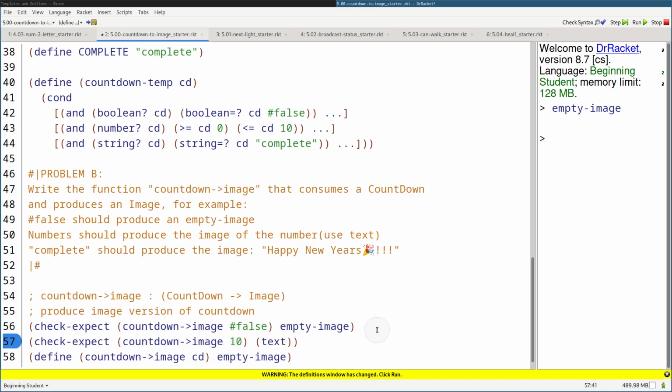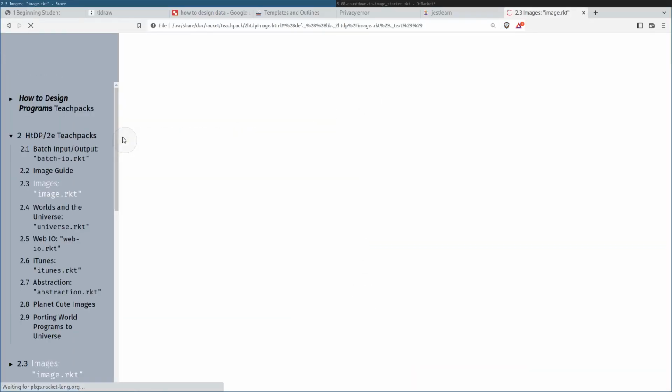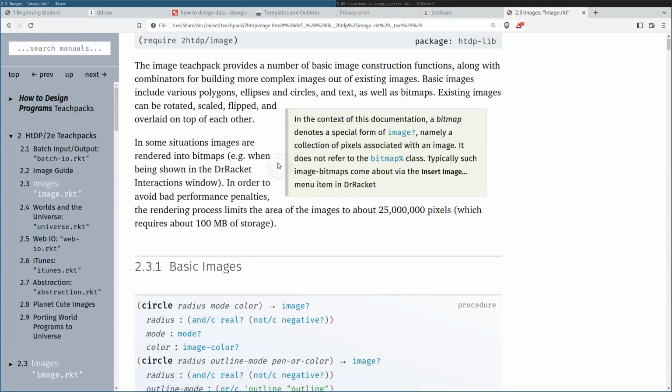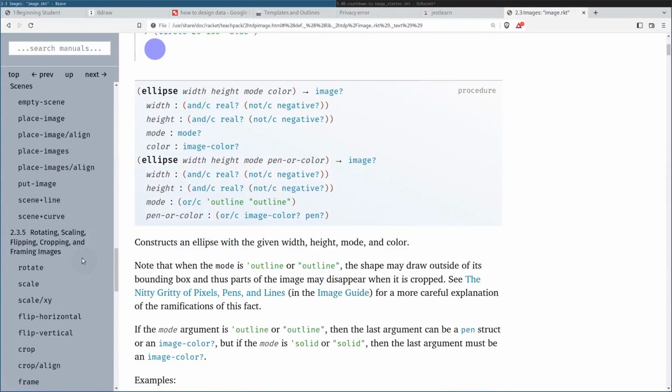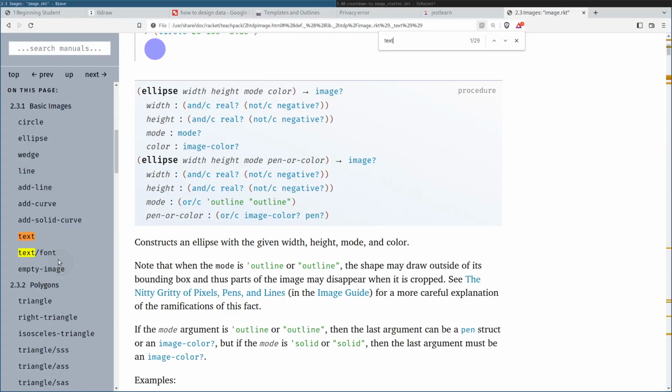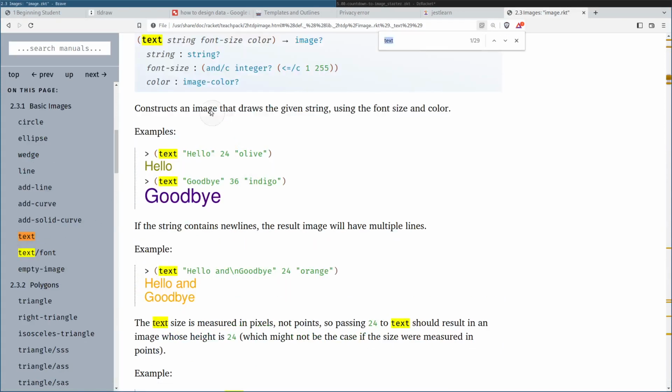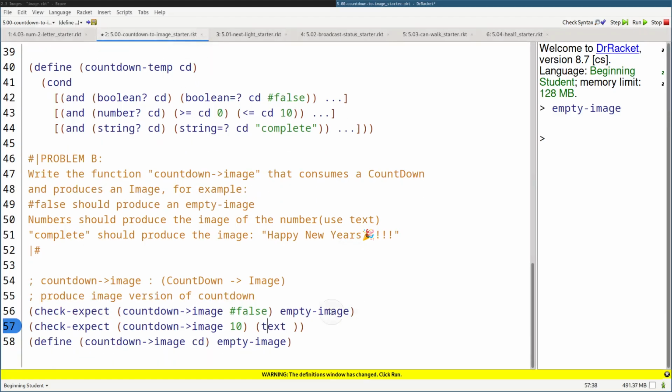So we're going to use the text function from the image library. And I'm going to search it up because I don't know what the parameters mean. So let's see. What? It didn't scroll me to it? All right, we'll just have to look it up ourselves, guys. There we go. So text. The first argument is a string, and then the font size, and then the color. So we want to produce this string of 10. And then the font size we'll use 24 for now, and then we'll use the color red. All right. So there we go.